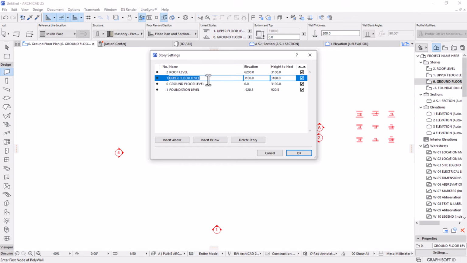So I can change this to be, I would say, my wall plate level, because this is just a single story that I'm going to create. And then we have the roof level, which I would call upper roof or high roof, something like that. Let's say upper roof level at 3.1.